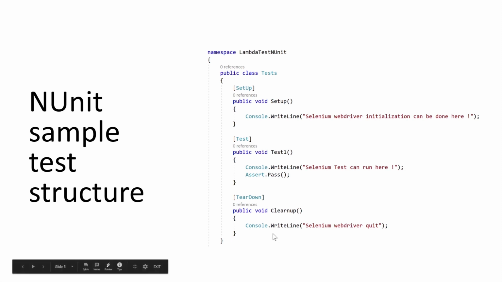And the actual test itself. As you can see, here is where we are going to perform our actual test. For example, Selenium test to perform a login operation or user detail filling operation or settings operations and things of that nature. And here is where we'll be doing our assertion operations. And all these methods are actually decorated by attributes like setup attributes, test attributes, and tear down attributes. And this is the very simple basic NUnit sample test structure.